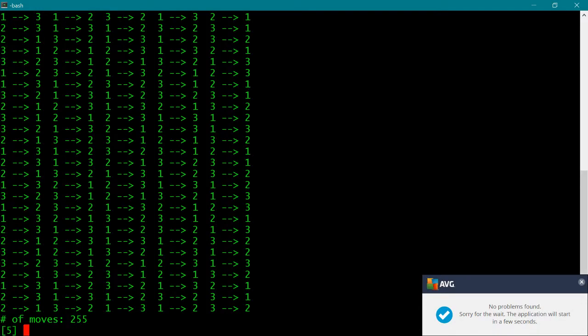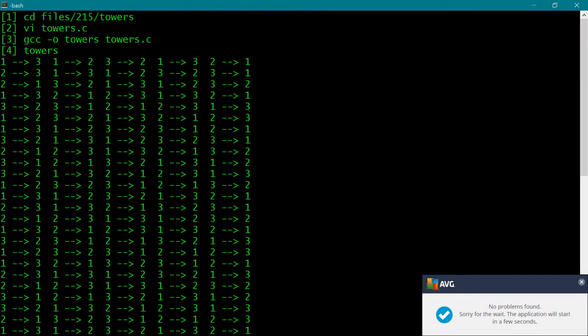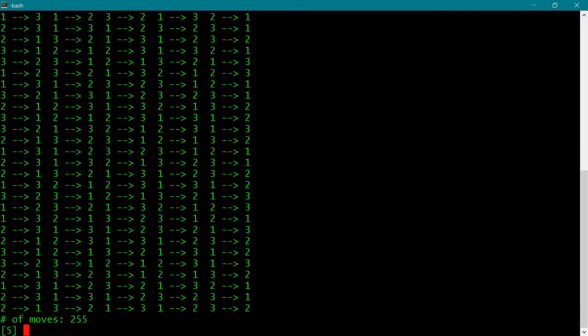All right, so there's all the moves that it took, and it was a total of 255 moves, which is 2 to the 8th minus 1. So that's certainly what we were expecting. And if you play through those moves, actually moving the disks, right, it will do what it's supposed to.